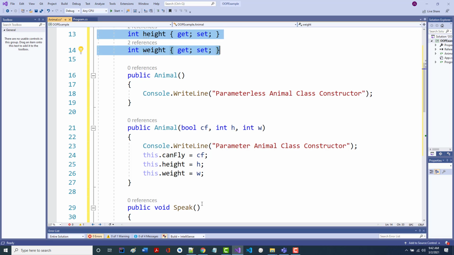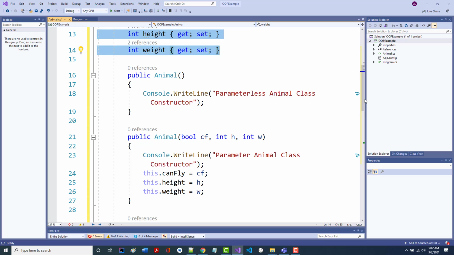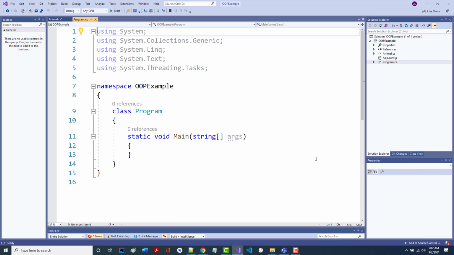All right? So what we're saying is there are two ways that we can create an animal. All right? What do I mean? I want to show you exactly what I mean. I'm doing this unbelievably slow on purpose. Okay? So I'm going to come over here to my program. This is my main file right here.